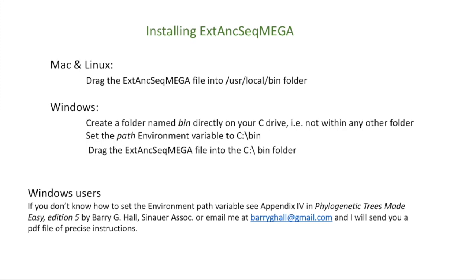Windows, it's a little more complicated. For Windows, you'll have to create a folder named bin directly on your C drive. That is, not within any other folder. Then you have to set the path environment variable to C:/bin. Then you can drag the file into that folder.